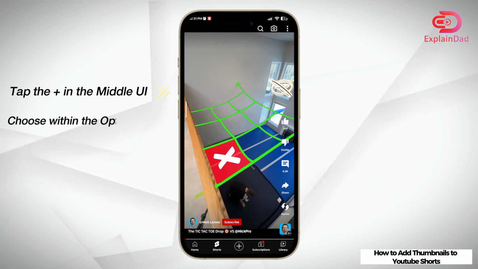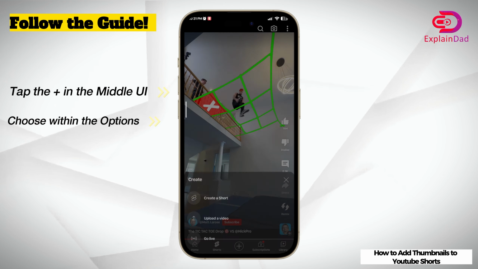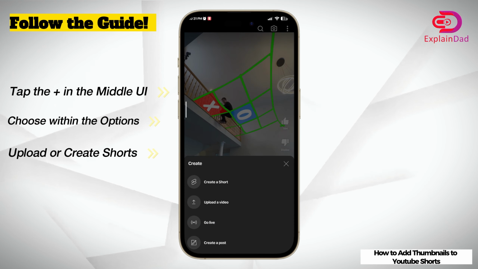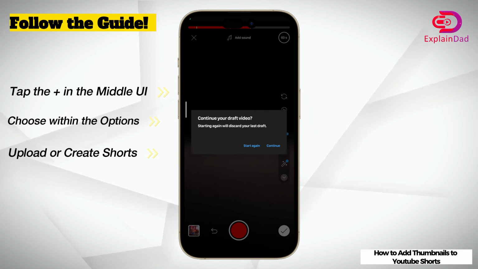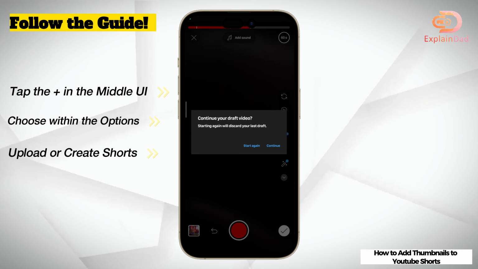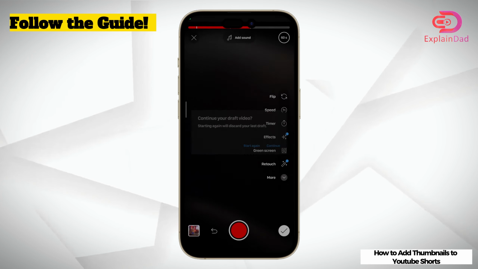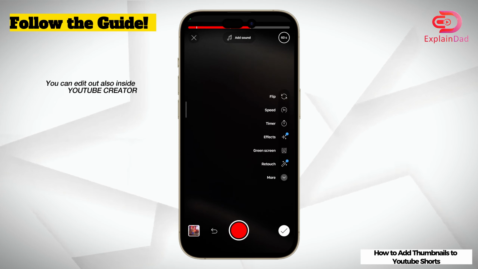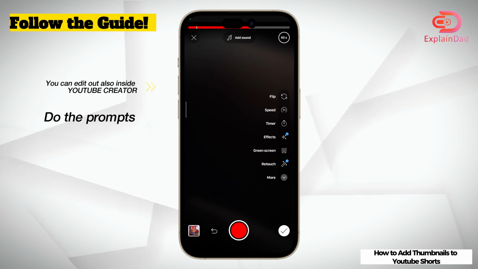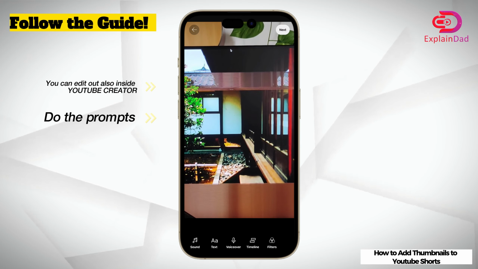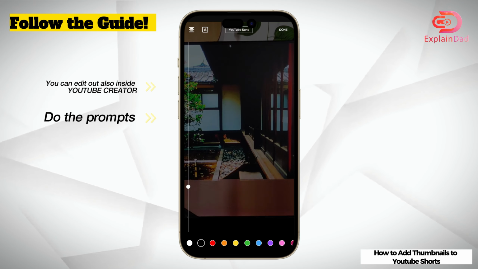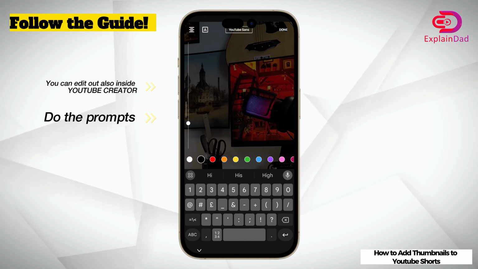In here, you can also go on the Shorts and tap on the plus icon in the middle. You can either upload a video or just create a Shorts. In this case, we're going to create a little Shorts that I made, just a couple of footages from here on out. After you're done, just click on the done icon on the bottom right, the blue icon.